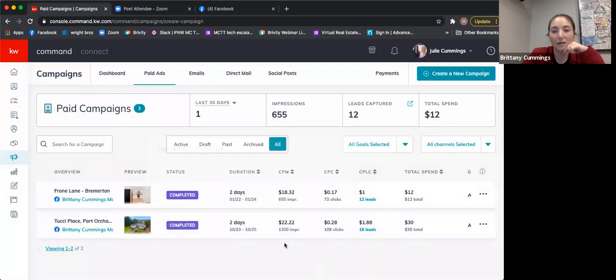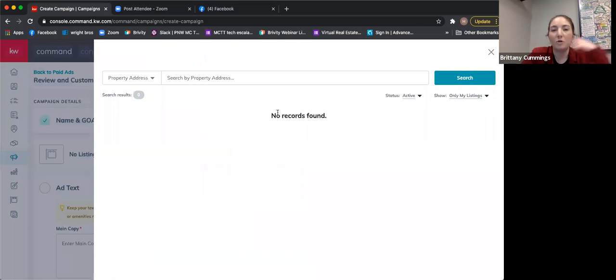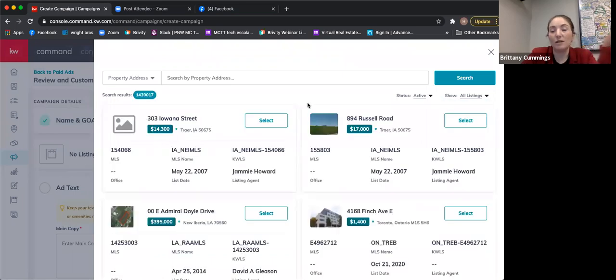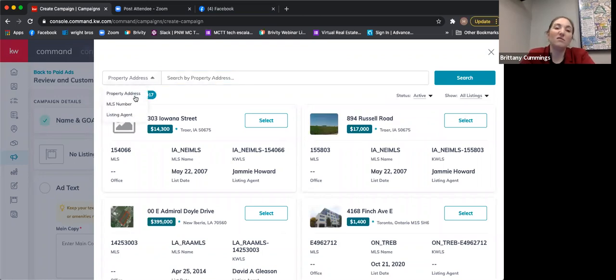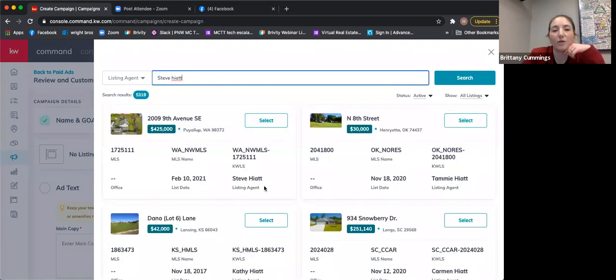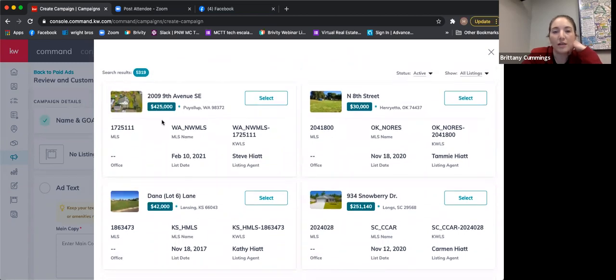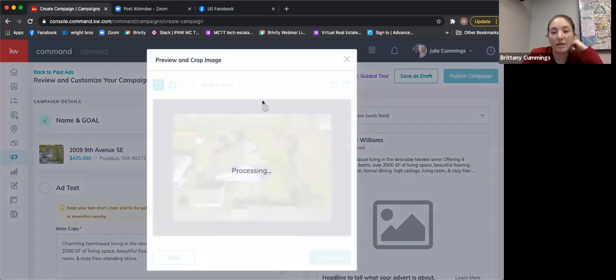So I'm going to just do Facebook, and I only ran this one on Facebook. Set up campaign. And it's going to automatically pull over and open the listing side because I said I'm doing a listing. I don't have any currently, so I would make sure I have permission to get someone's listing to share it out. Let's see who's got a listing. Steve's got some. Okay, so I got permission to use Steve's listing here in Puyallup. I'm not going to actually do this ad. This is just for the example.